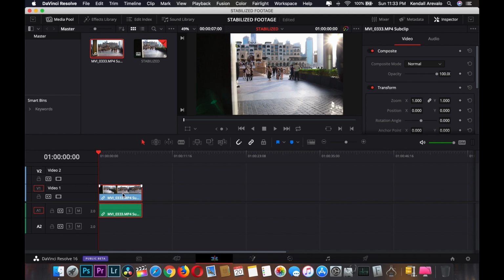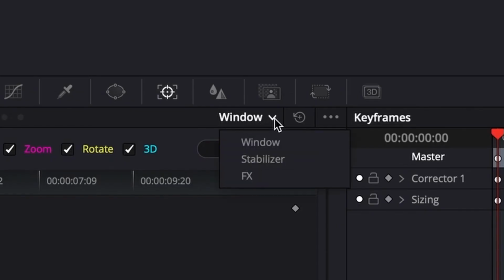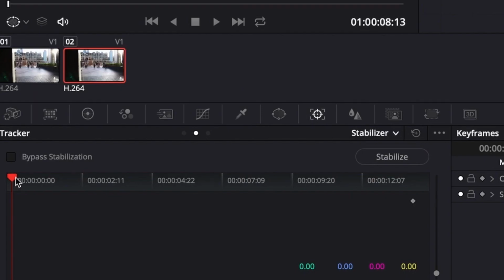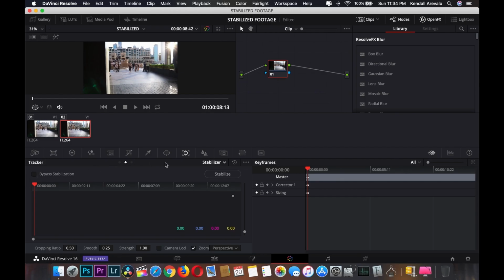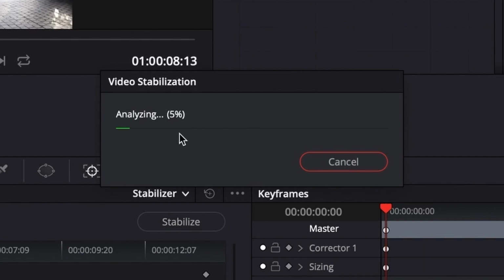Now, after you change this one, now I can copy, so you can see the before and after. After we stabilize the footage, let's proceed to the color tab and then click the second footage. Change the window to stabilize, and make sure that the playhead is in the very first frame, and then click stabilize and wait until it's finished.